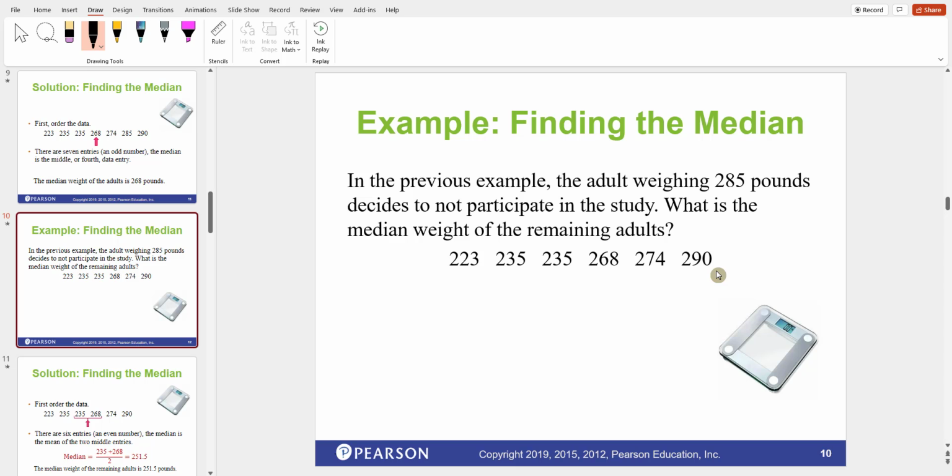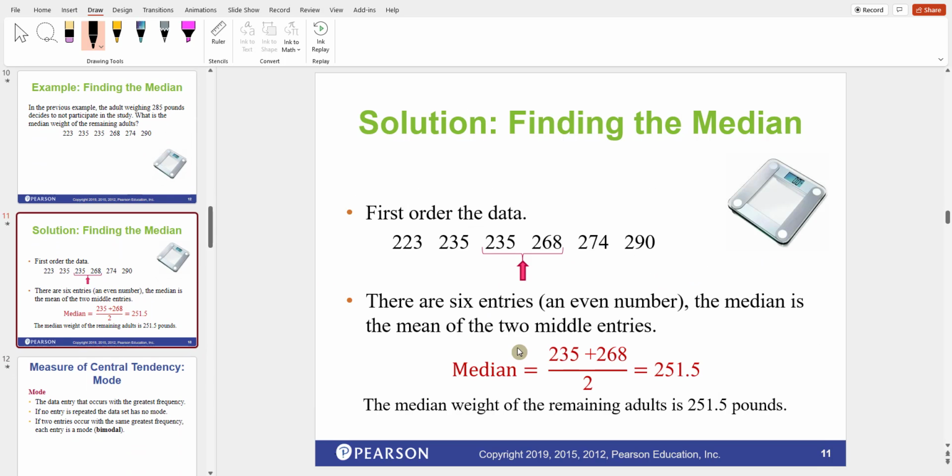So let's say we go back to our data set and the person that weighed 285 pounds decides not to participate in the study. What is the median weight then? If we took that person out, we have 6 data values, and that's an even number. So we have to take the mean of the middle 2 numbers. And as you can see, we get 251.5. So you take 235 plus 268 and divide by 2.